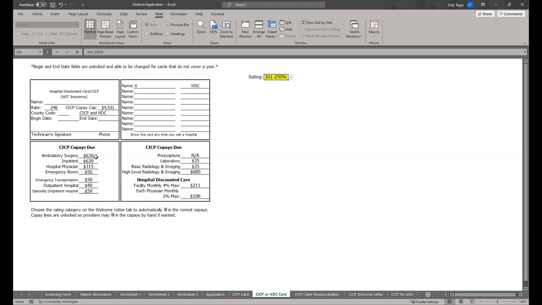This is the same. It has the CICP copays. Again, you pick from the drop down. If you are a non-CICP hospital, you can choose no CICP, and that will set them all to NA for CICP, so that it is hopefully a little bit clearer to the patient that CICP copays do not apply at your facility. Yeah, so then these all pull again from the welcome letter, which is in a couple tabs, and we will go over that then.